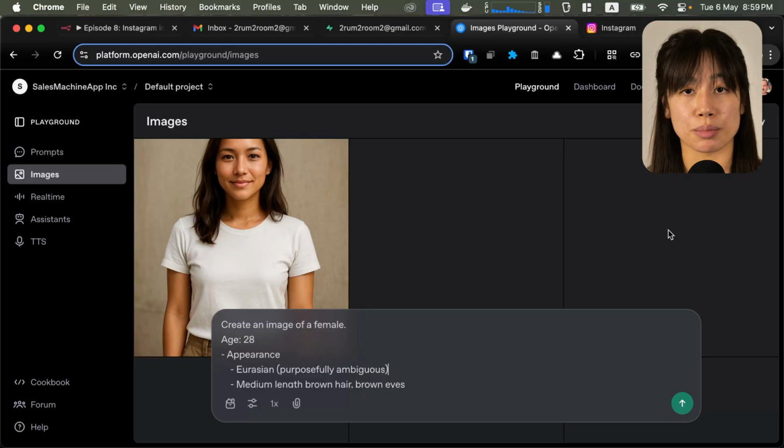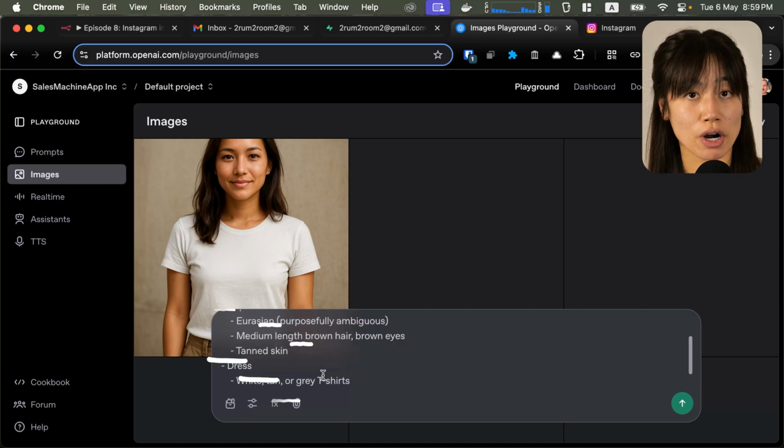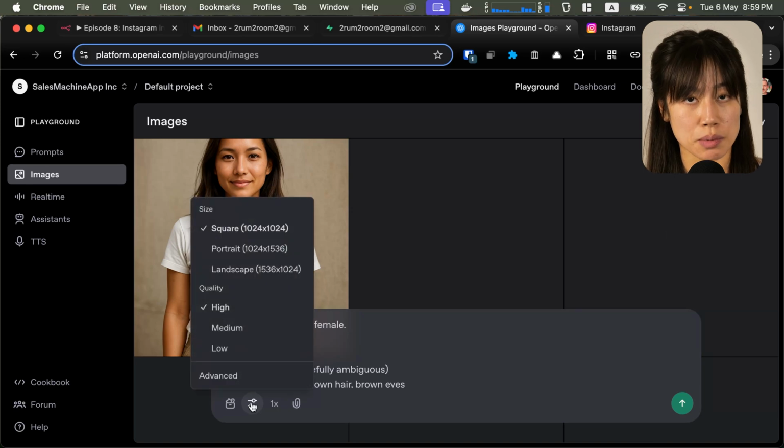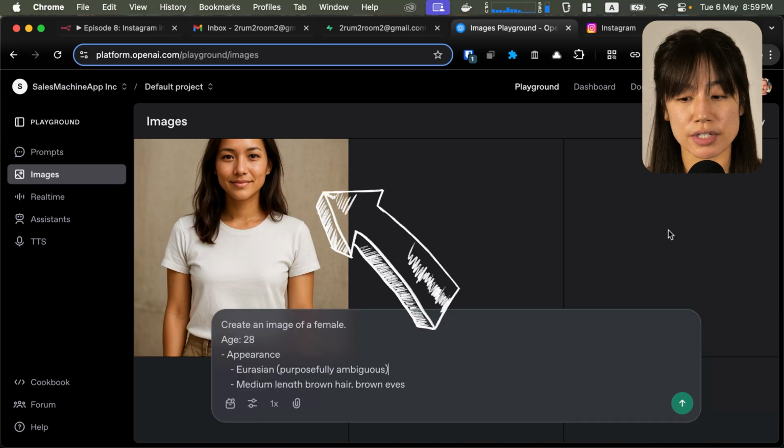You'll also need a reference image for how our AI influencer looks. Head to the playground in platform.openai.com and click on images. Add your prompt as detailed as possible. Generate the image. High quality is going to be best. And this will be your reference image. As of today, an OpenAI account needs to be verified in order to generate images, so keep that in mind.